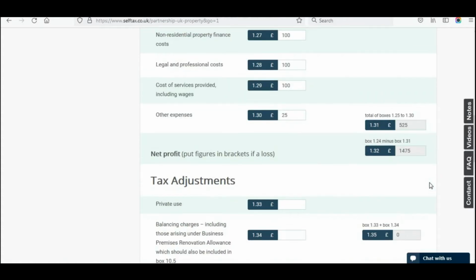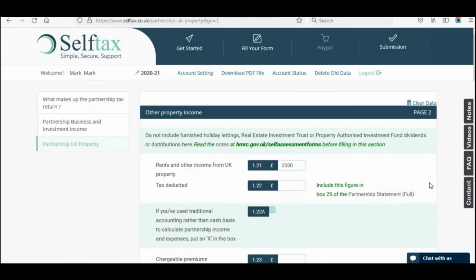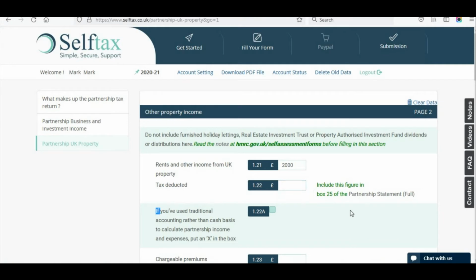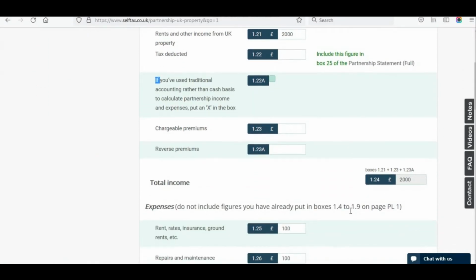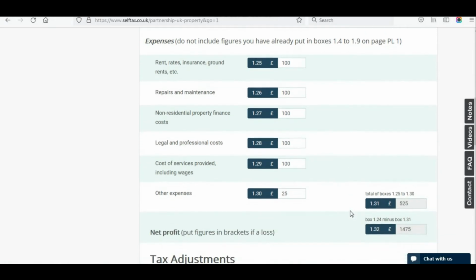For example, if your agent deducts tax at source, then enter that amount in box 1.22 here and enter the gross amount in box 1.21. Now read the statement written just in front of box 1.22: include this figure in box 25 of the partnership statement form. Now remember this statement and box number that you need to fill later on when you do the partnership statement on page 7. As you can see, I have already completed that form and I have a UK property profit of £1475 in box 1.39.